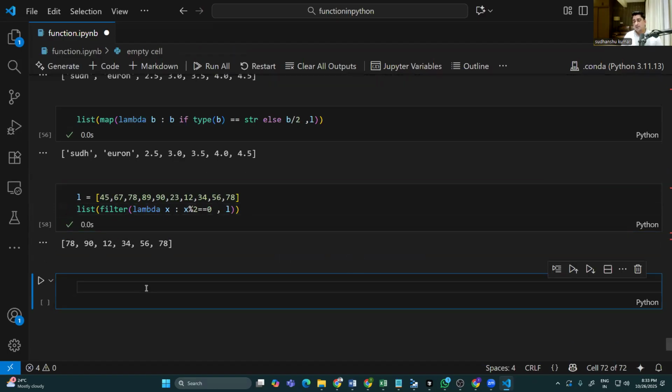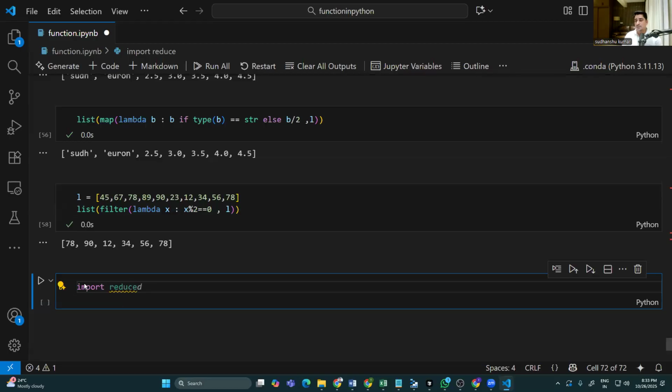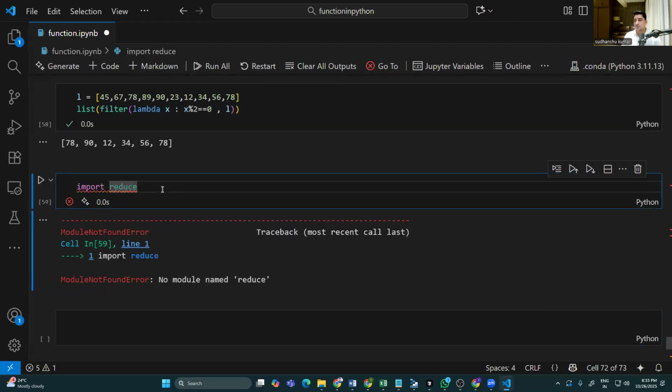There is another function you will be able to find, called reduce, by the way. Reduce is also an inbuilt function. It's not like you have to use the reduce function forcefully. You can opt for a different approach. So here, import reduce. I think by default reduce never works without import.